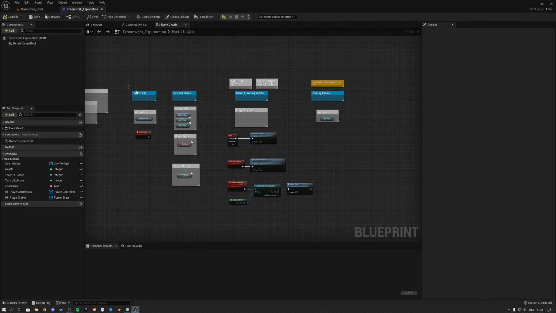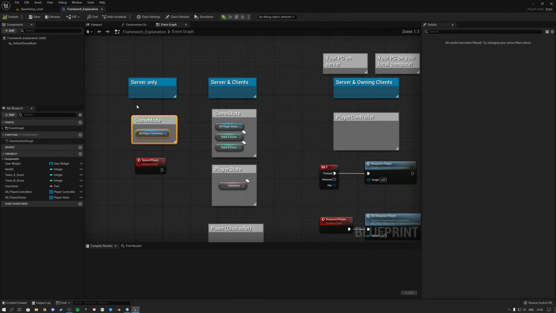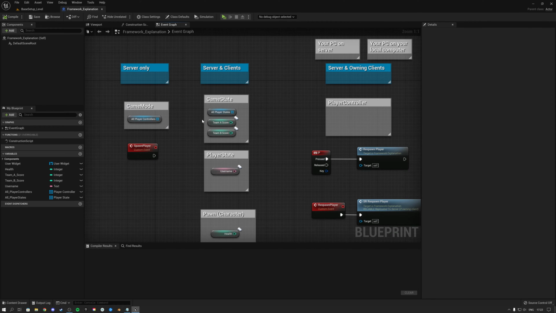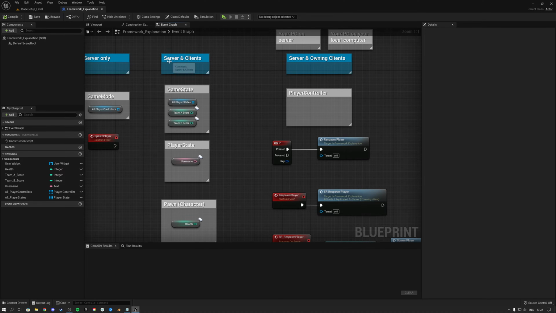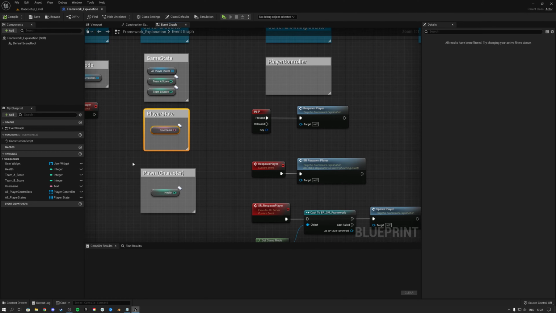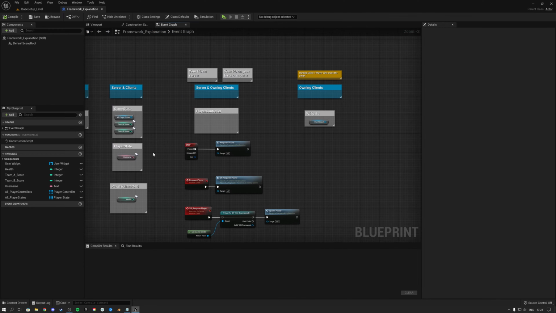I also explained the location of the game mode, so that the game mode only exists on the server, for example. Then we took a look at the game state, and I explained that that exists on the server and the client. We took a look at the player state. We took a look at what a pawn is, or a character class blueprint. I explained what a player controller is and that it exists on the server and on the owning client.